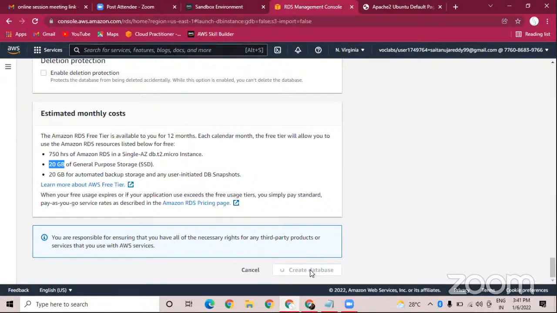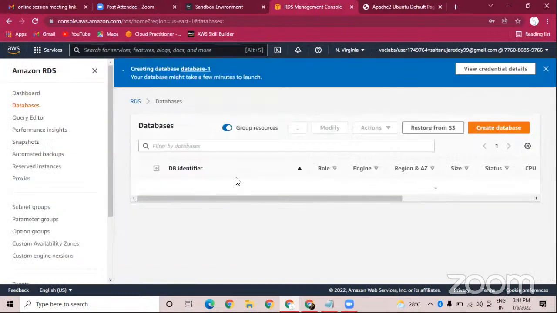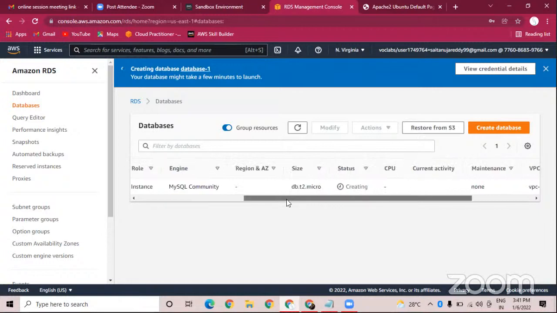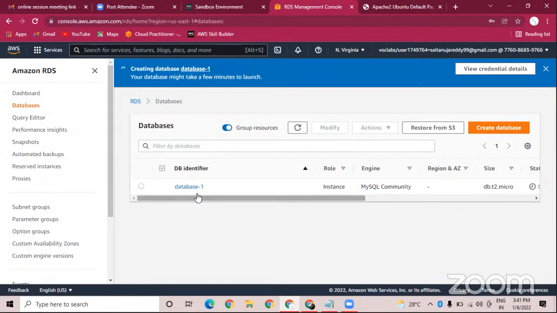So I'm not going to do anything. I'm just using the default values, but I'm providing my database instance identifier name, database name, and the username and password. Only those we changed. Apart from that, we didn't change anything. We just took the default values and we have created a database.